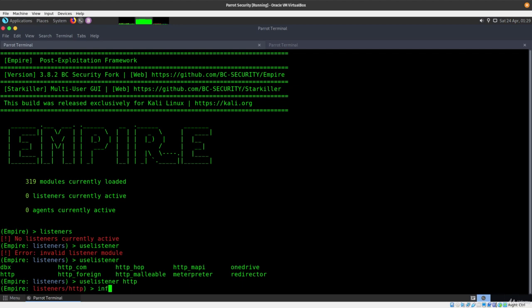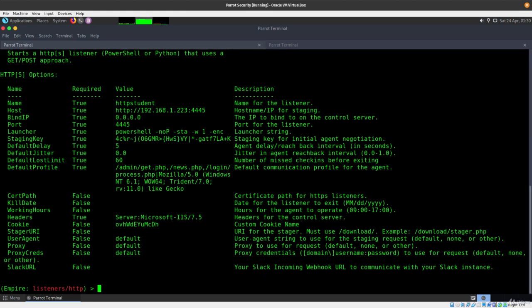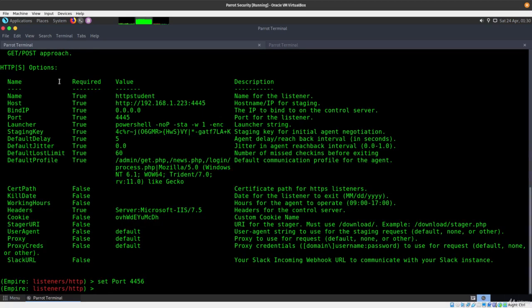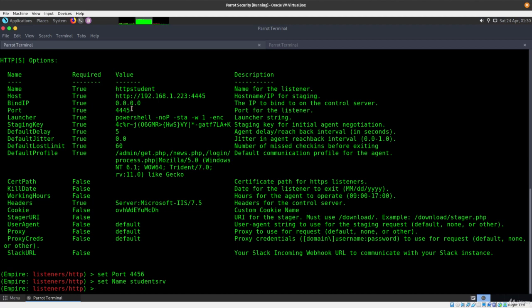Then from here you type info to see what you need to fill out. I want to change the port, so you set the port to 4456. Then the name, I also want to set to something else. Let's just set it to student server SRV. There we go, that is done.